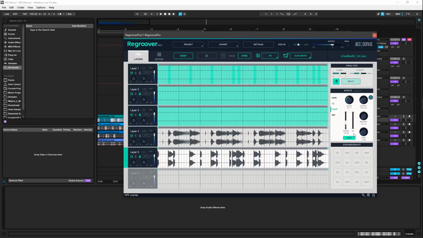Regroover also lets you select individual portions of layers to put into an expansion kit so you can play them as one-shot samples. I'm going to deselect the eraser icon, and now what I select, I'm able to highlight. If I move my mouse to the lower half of the waveform, you can see that my cursor changes. I'm able to drag what I have selected into the expansion kit. Now I have my kick.